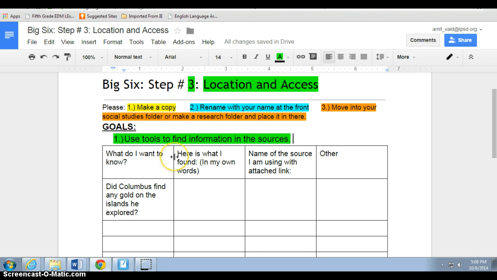So we have this document, and I want to show you how it's set up. After you make a copy and rename it with your own name, you can start using it. It's set up into 4 columns. Column 1: What do I want to know? Column 2: Here is what I found in my own words. Column 3: A name of the source I am using with an attached link. And column 4 is other.